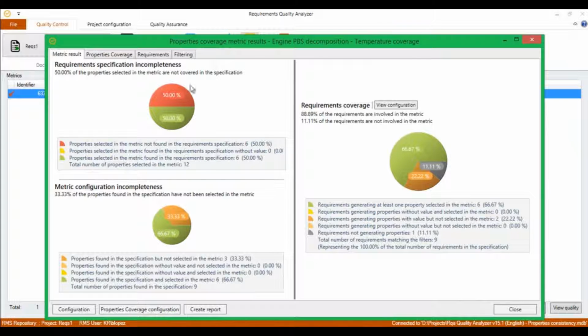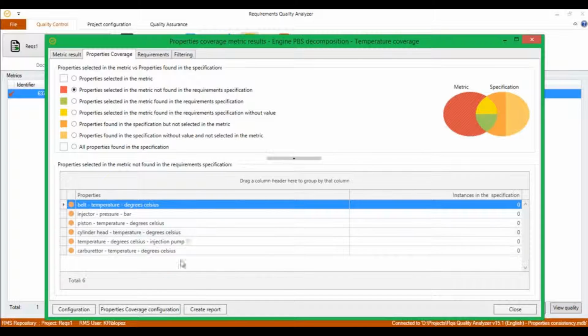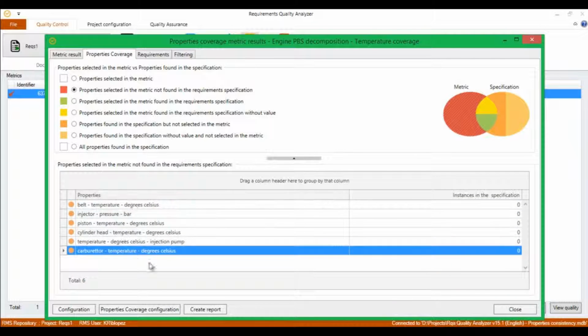Here we are. The first thing that we see is that we got 50% of incompleteness, which mainly means that 6 properties out of 12 defined in the system conceptual model were not found in the specification. So if we move forward, we can see which ones were not found in the specification, which are these ones. For example, the definition of the temperature for the carburetor and the rest of the elements.